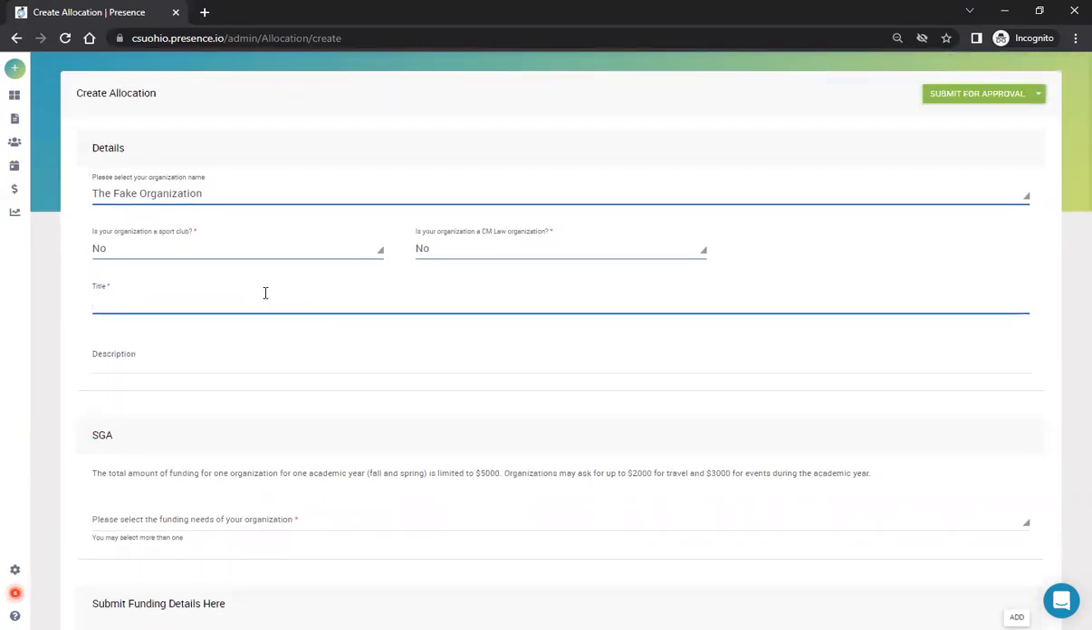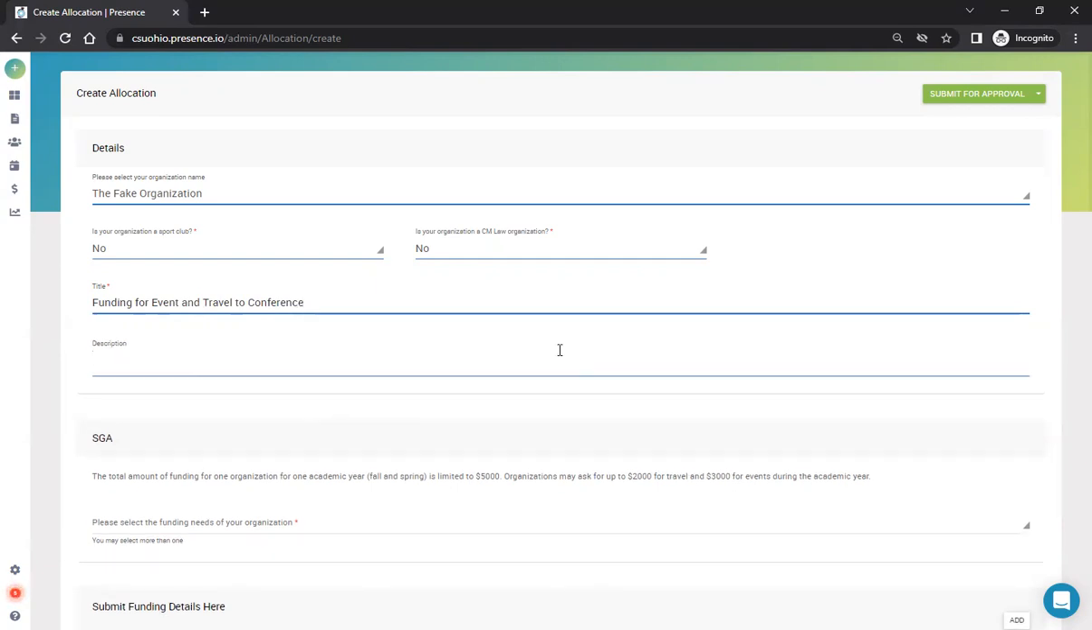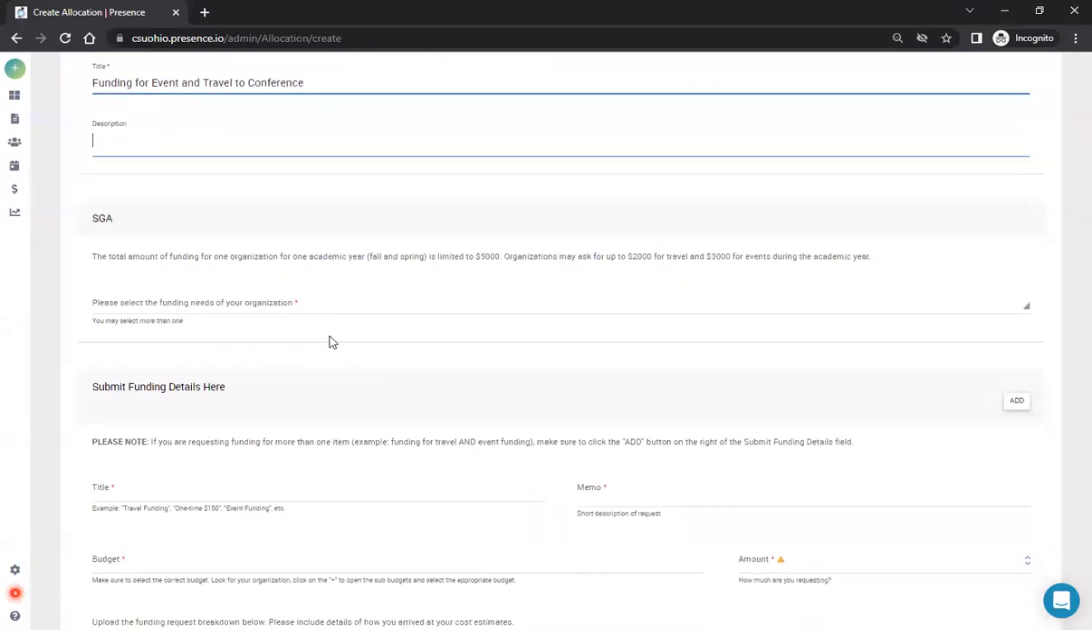So in this example, we're going to ask for funding for event and travel to conference. Here you can give a description of what you're asking for. If you wish, you could give a little bit of details. There's going to be more questions that you're going to answer that will give more details. So you're not required to give it a description, but you can. Then you start answering the questions.